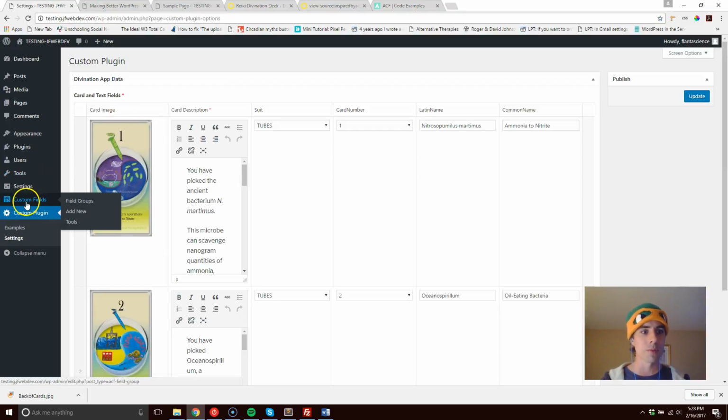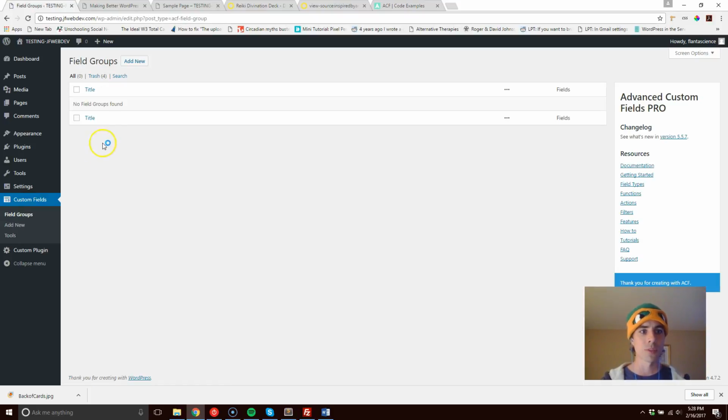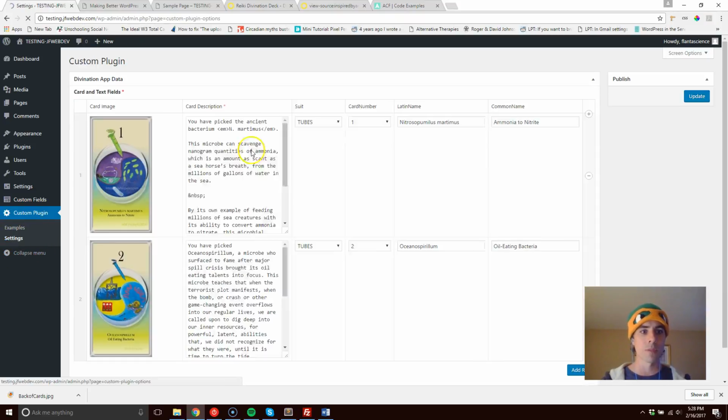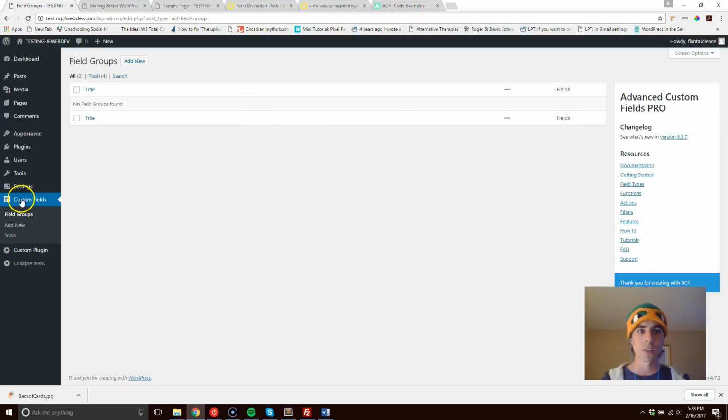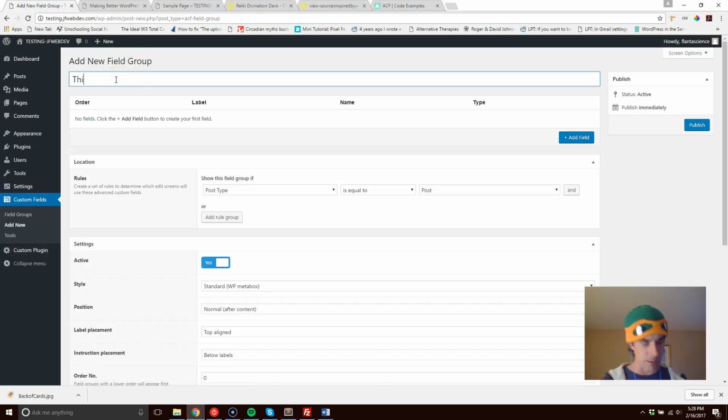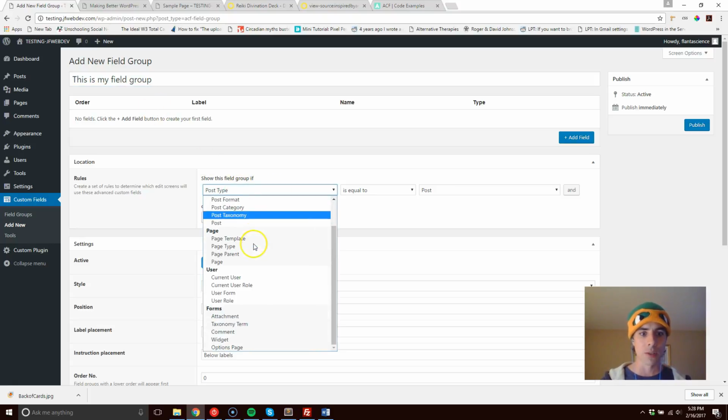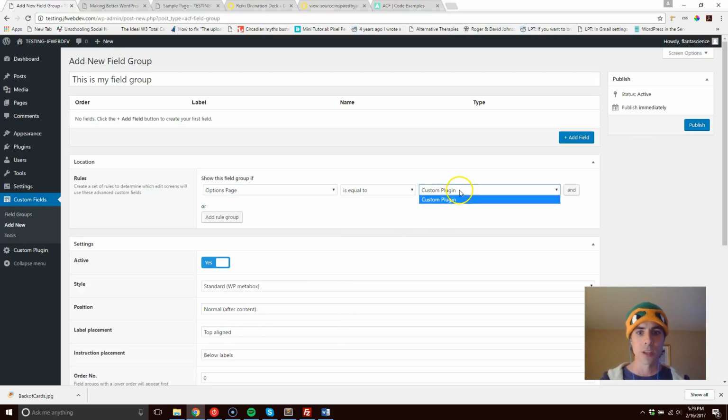Well, you go over to Custom Fields and Field Groups. So you notice that right now it's empty. Even though all of these fields are here, my custom fields plugin is empty. So what I can do is go in and say this is my field group. One key thing is that in this pull down you want to say options page, so form options page.